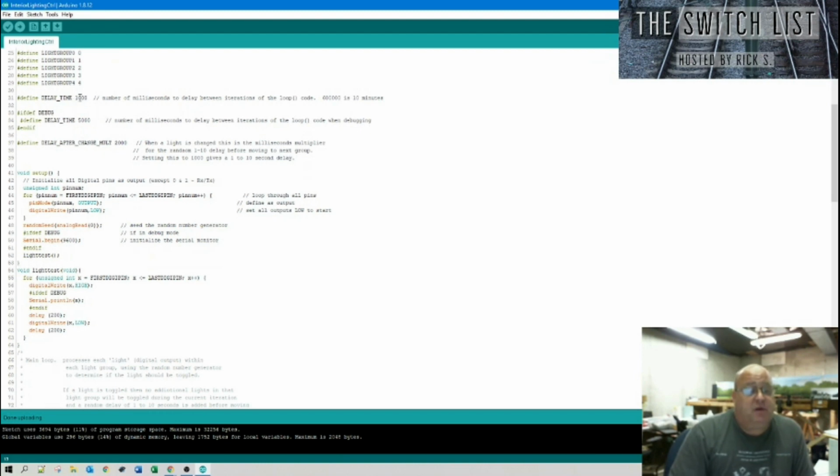There's a delay time here of 1,000. This is the number of milliseconds to delay between the iterations of the loop. Right now I have this set to 1,000, so that's 1 second. Normally I was thinking 600,000, which would be 10 minutes, so the lights potentially change within the buildings every 10 minutes. This can be as much as you want, up to something on the order of 47 days, which is the largest value you can put in there.